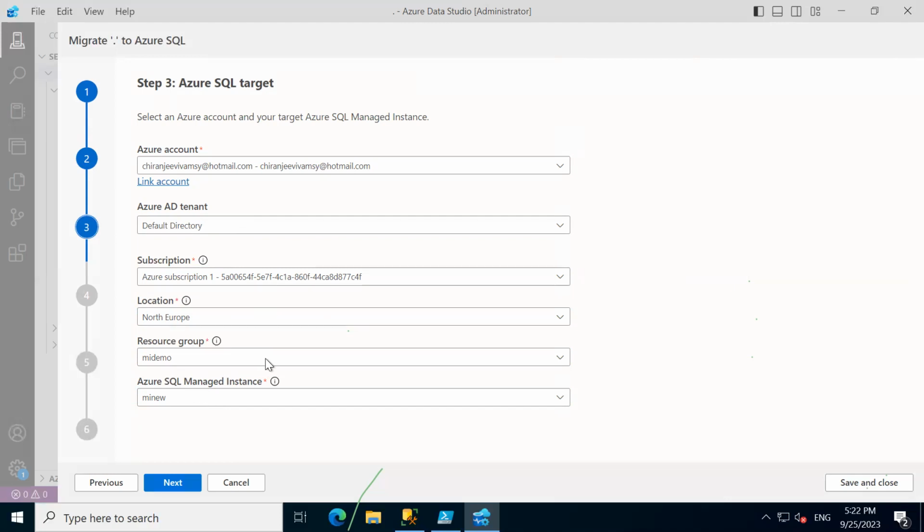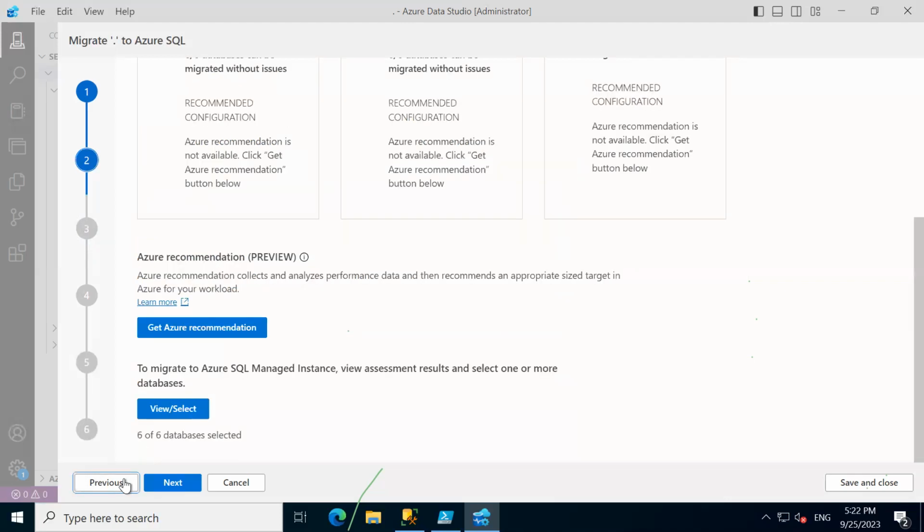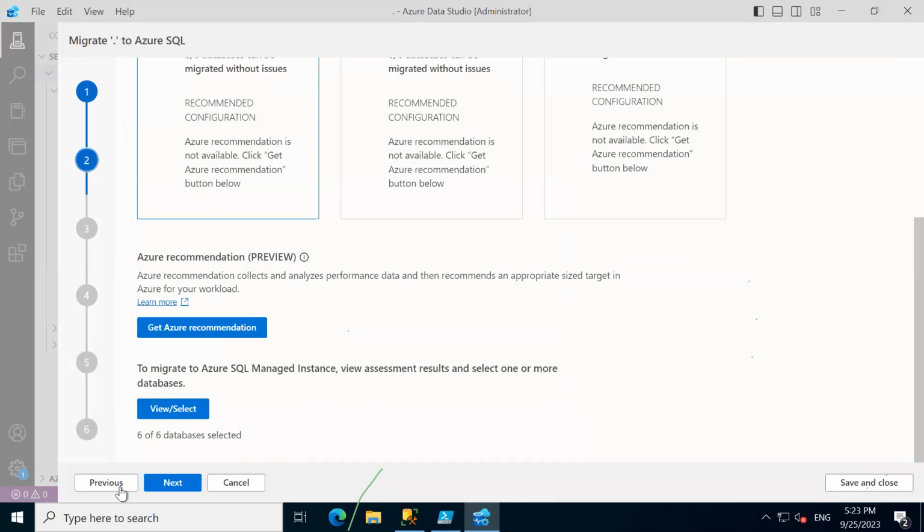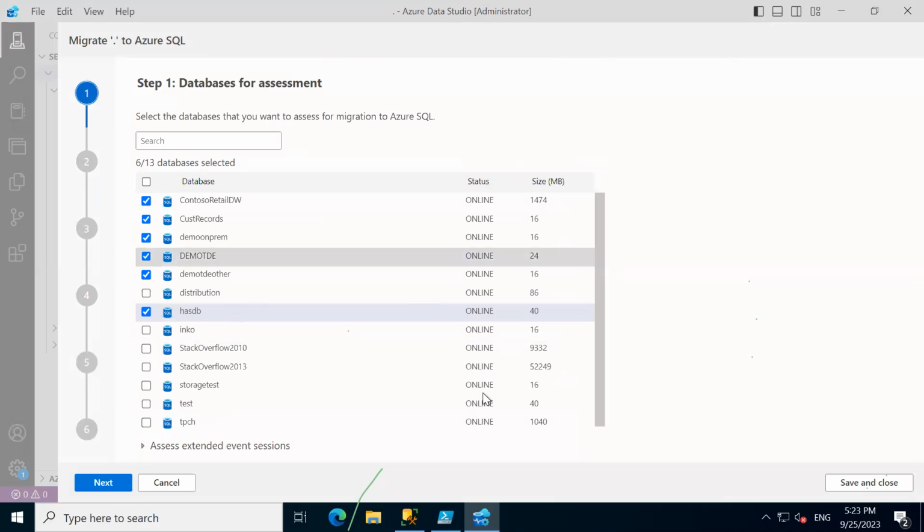Any questions up to here? Clear, Vamsi. Okay, let's take a look at the databases because I would like to back up those databases for a second. Take a snap.